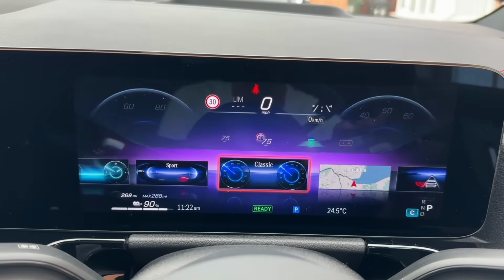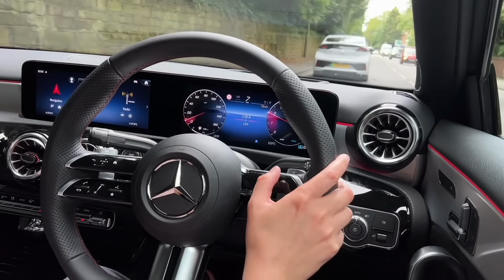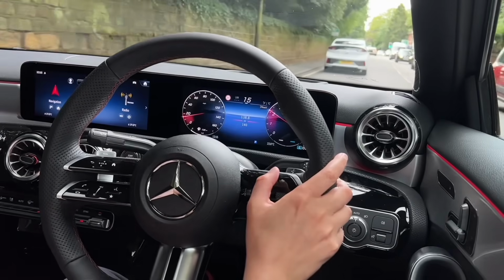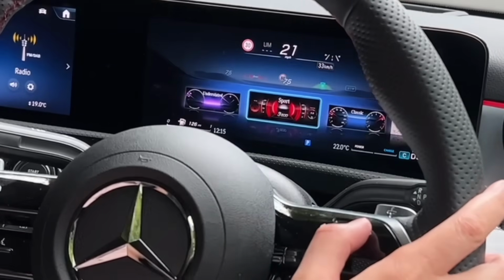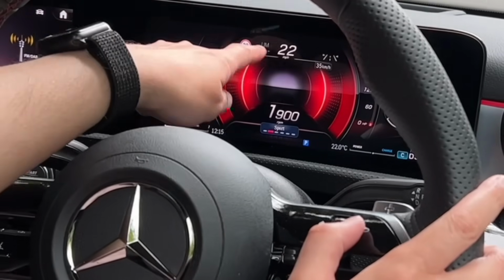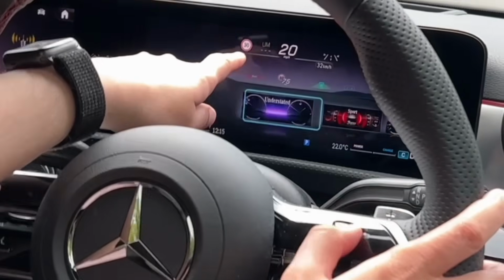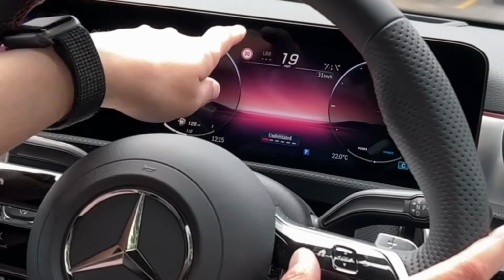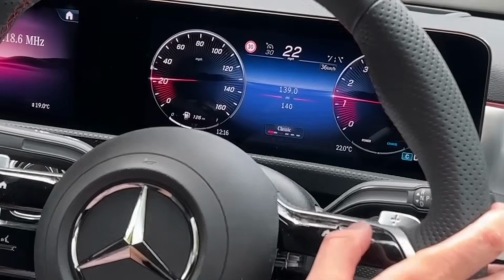Also, you might notice my screen layout is a bit different. If you have screen layouts like this, then this video will also help you out. This kind of screen layout you'll find on models like the GLE, GLS, also the EQC, and many other models.